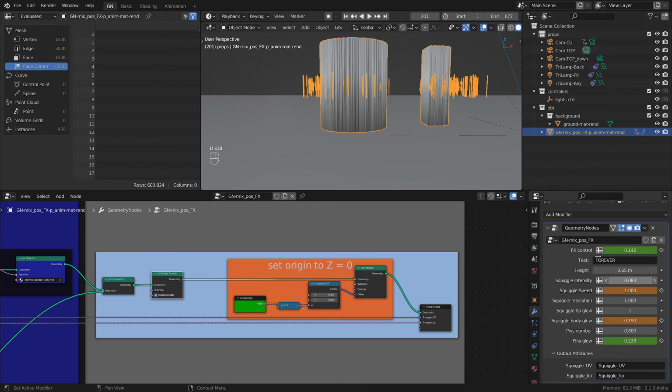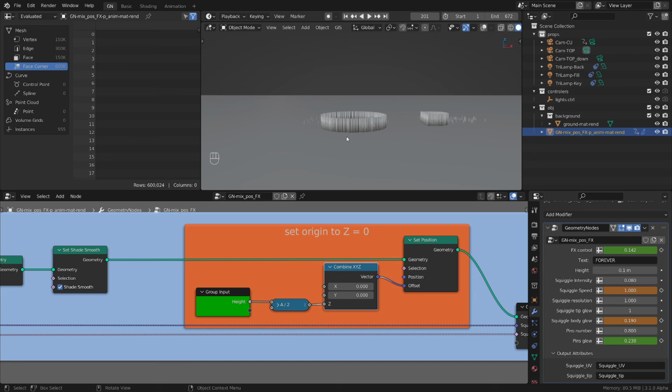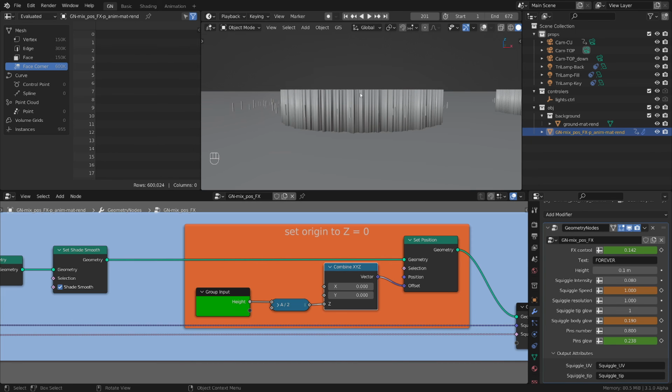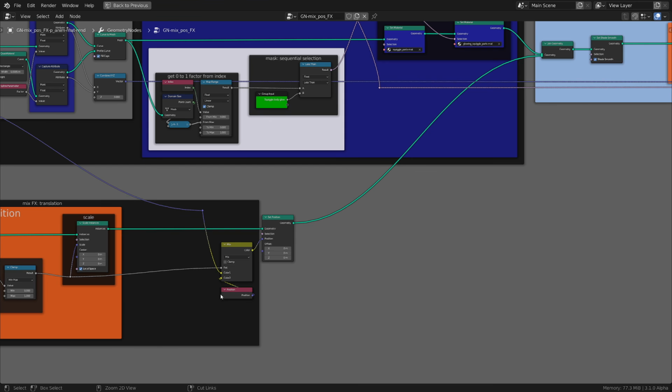And the way I did that was with this setup. I did a set position. I took the height, divided by 2, and offset it in the z-axis by half of that value. So if we have 0.1 displacement here, we basically push everything up half of this value. So we end up making things grow from the bottom.